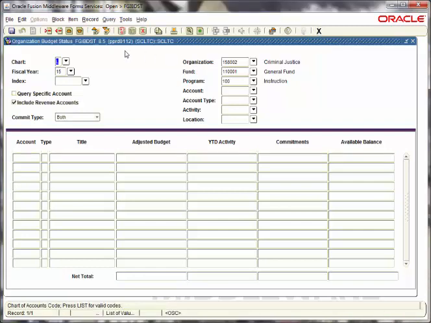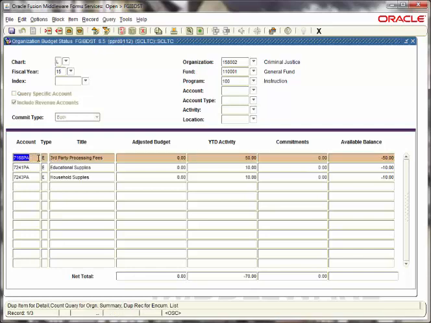Now that posting is done, let's take a look at what has happened to this account. We'll see that we have a new category, the third-party processing fees. There's our $50 bank fee.